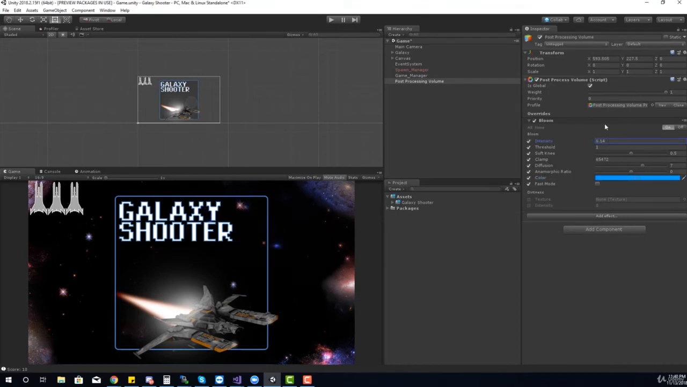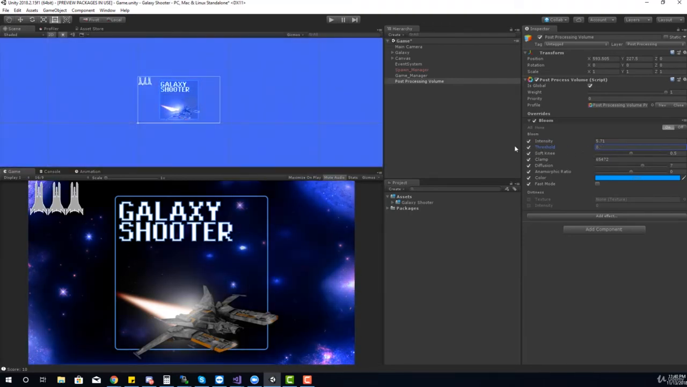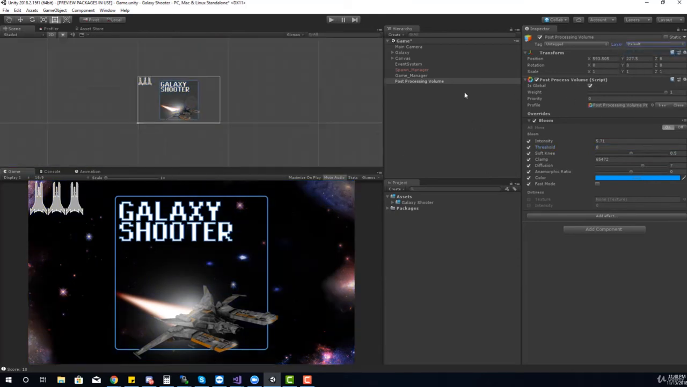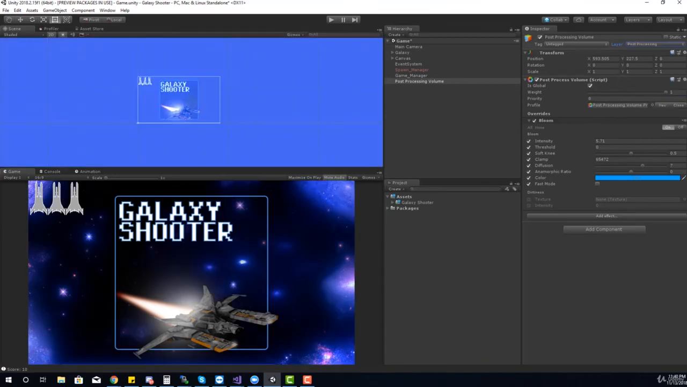It's because the layer of this volume is set to default. Watch what happens when we go to Layer and set it to post-processing. Our effects now should take change. So here, you'll see if we increase the thresholds of things, we're now getting actual results. If I change the layer back to default, nothing's going to happen. So it's very important that your post-processing volume is on the post-processing layer so that your main camera can read from it. So here we've added some bloom.